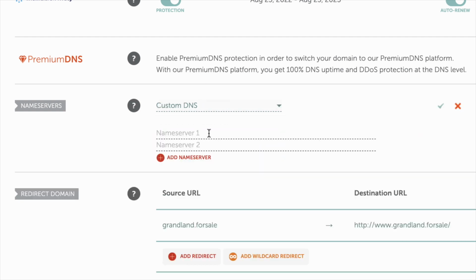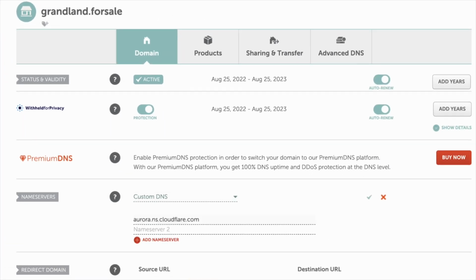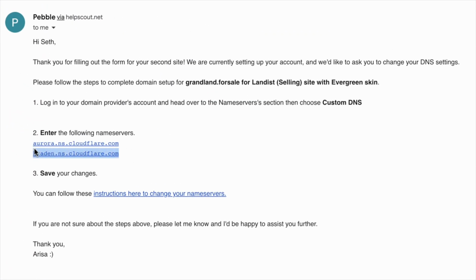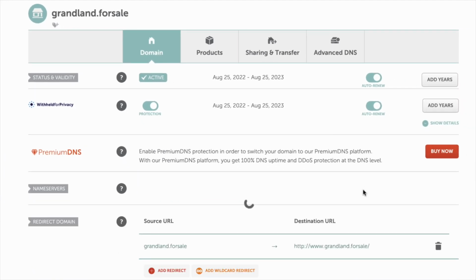And right here where it says Name Server 1 and Name Server 2, that's where we're going to copy and paste these things right here. So go ahead and copy this and then go back here, paste it in here, just like that. And then copy this one and then paste it right here, just like that. Then we're going to click this check mark to save it.